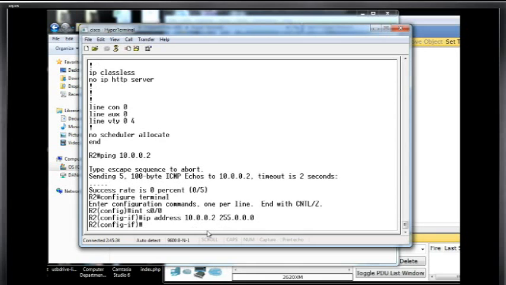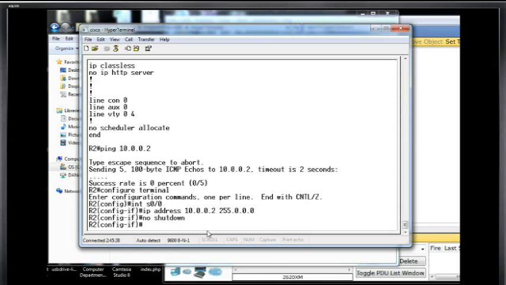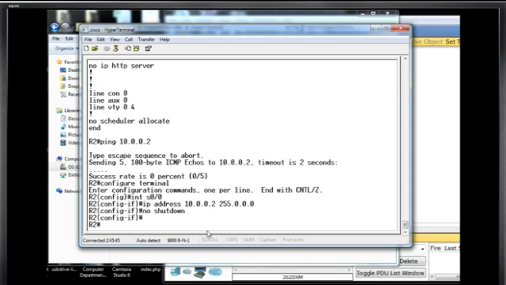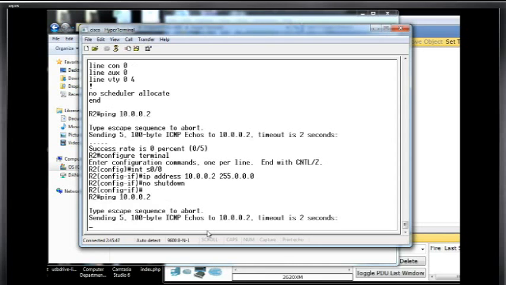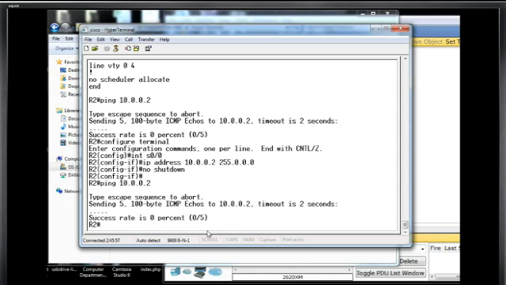That looks good. No shutdown. All right, that looks good. And then we'll ping, and it looks like we cannot ping our interface. So that is a problem.